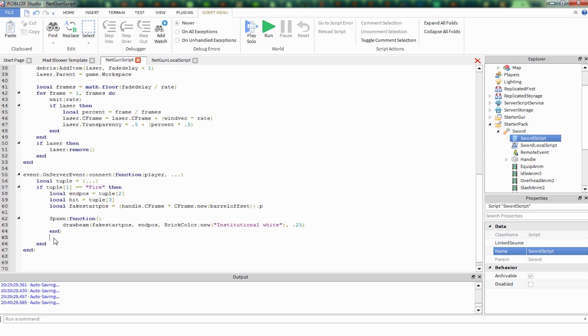So this is going to be the part of the code that actually nets the player. Let's start off by checking to see if hit exists and if hit.parent exists. So if hit.parent, then end. Okay. Then we're going to want to see if there's a humanoid in what we hit. So we want to check to make sure this is a player and that they have a humanoid. So local target humanoid equals hit.parent:FindFirstChild humanoid. Done.